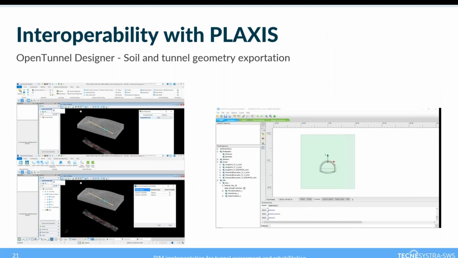Interoperability with PLAXIS. In OpenTunnel, we were able to create the geotechnical sections and send them to PLAXIS 2D automatically with scripting files. In OpenTunnel, with the command import soil, we export the soil and the respective material, and then with the command analytical section, we can export the geometrical tunnel information and reinforcement into PLAXIS as plates or regions to simulate, in our case, the as-built excavation faces, the proposed demolition, and the rebuild of the lining or the invert slab. So here is the exportation.